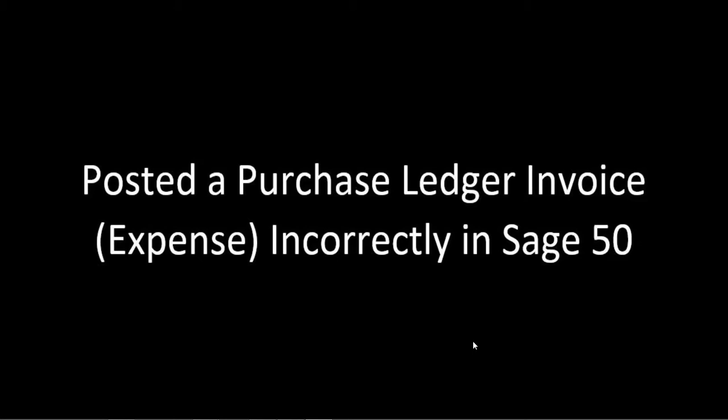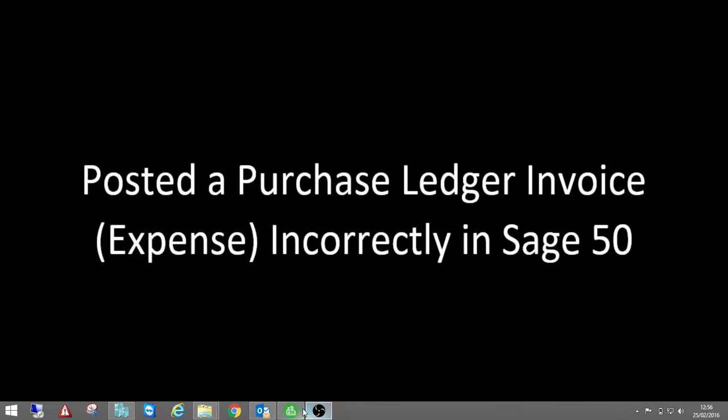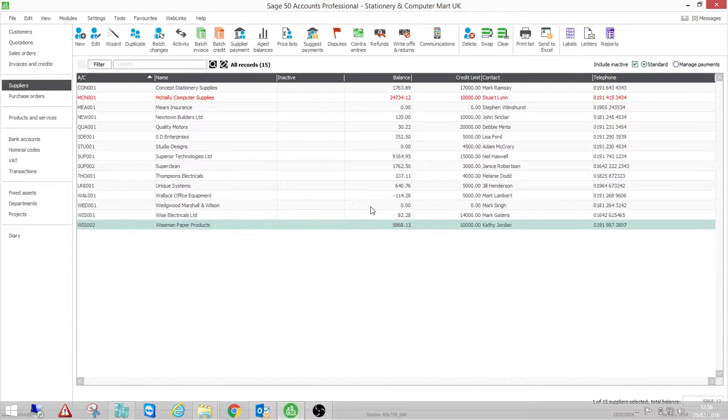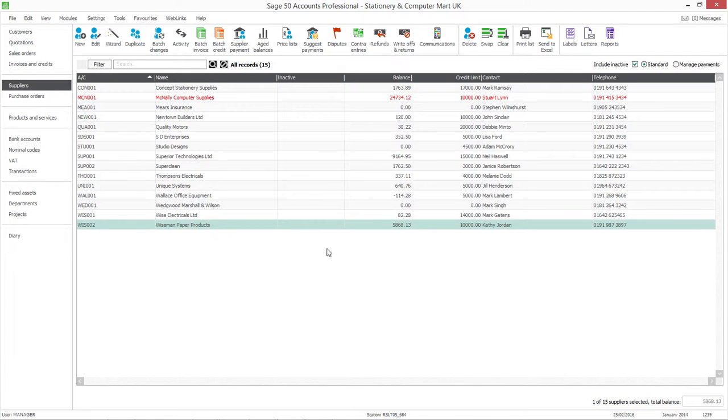Okay, once for the tutorial. This is a tutorial for where we've posted a purchase ledger invoice for an expense invoice incorrectly in the Sage 50 system. So I'll just open up the Sage 50. The version I've got is Sage 50 version 22, which is the latest version. If yours isn't this version, it may look slightly different, etc.